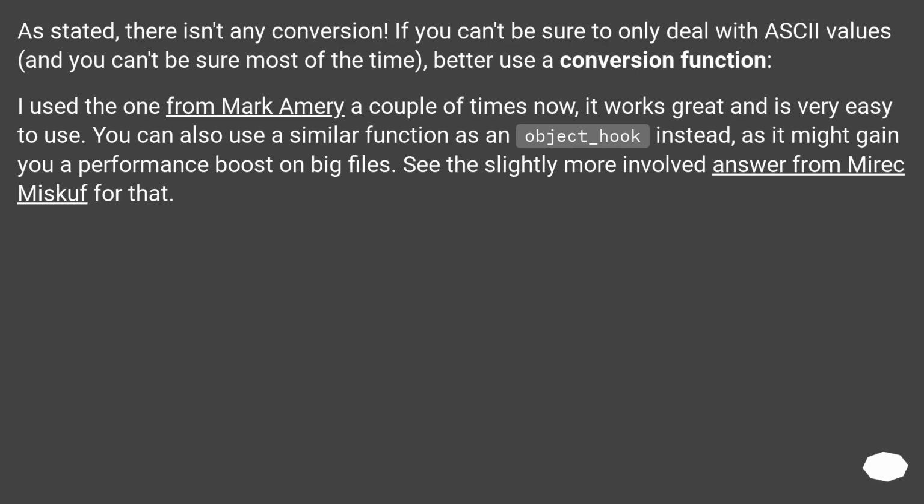I used the one from Mark Amery a couple of times now. It works great and is very easy to use. You can also use a similar function as an object_hook instead, as it might gain you a performance boost on big files. See the slightly more involved answer from Mirec Miskuf for that.